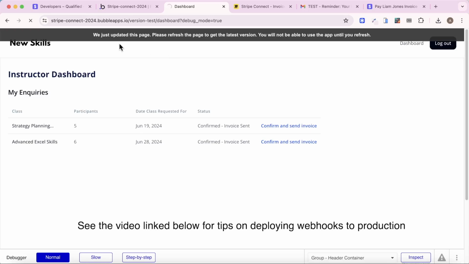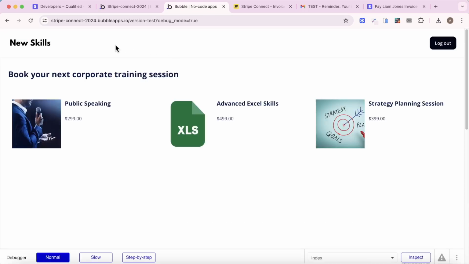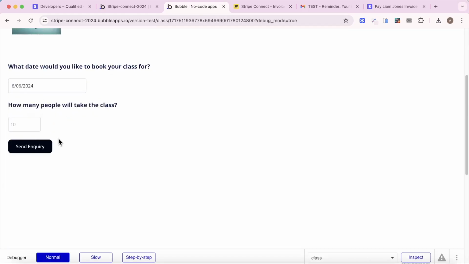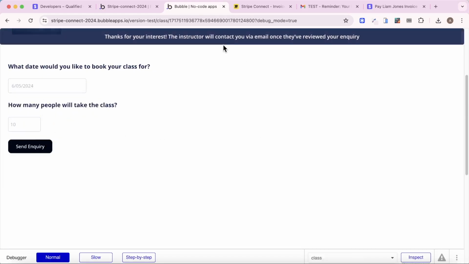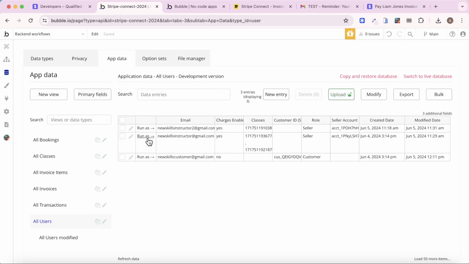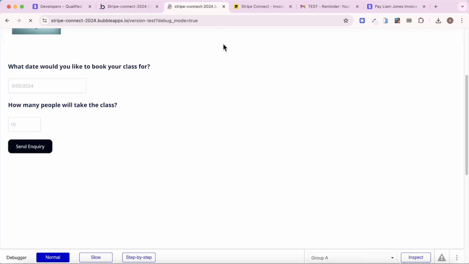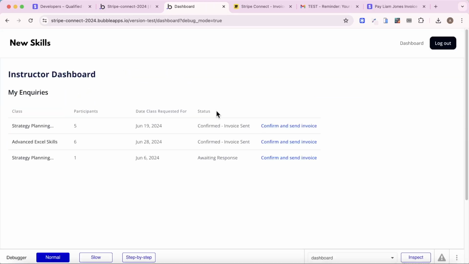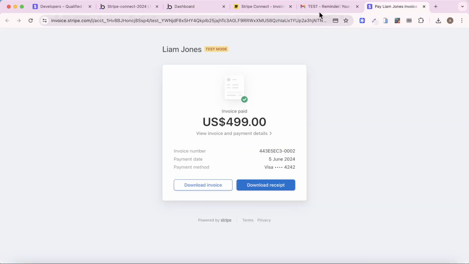Run as. Let's go and book a strategy planning session again. Just one person this time. Then run as that initial instructor. Go to the dashboard. Should have another one here now. Awaiting response, confirm and send the invoice. And then let's get rid of that.